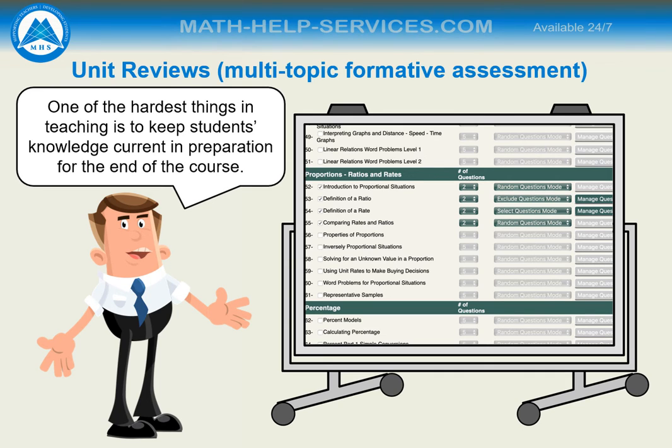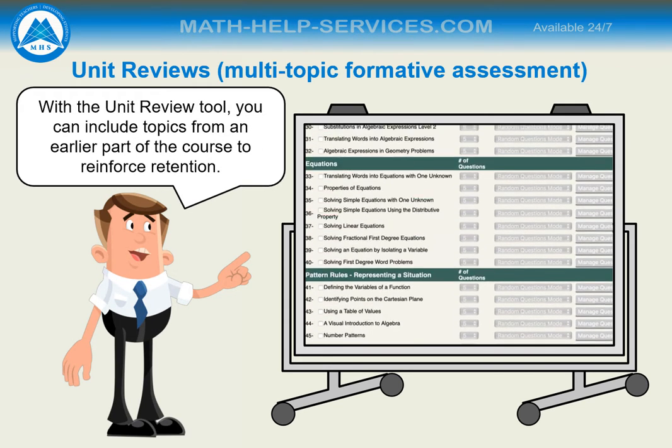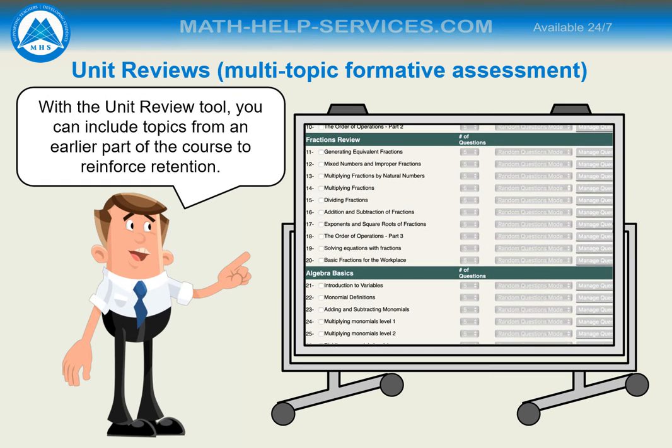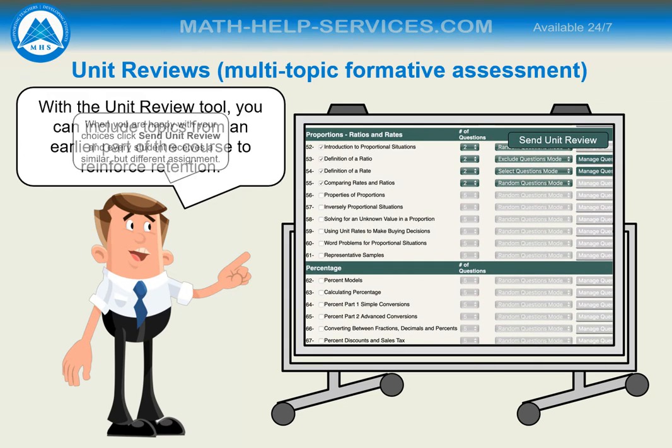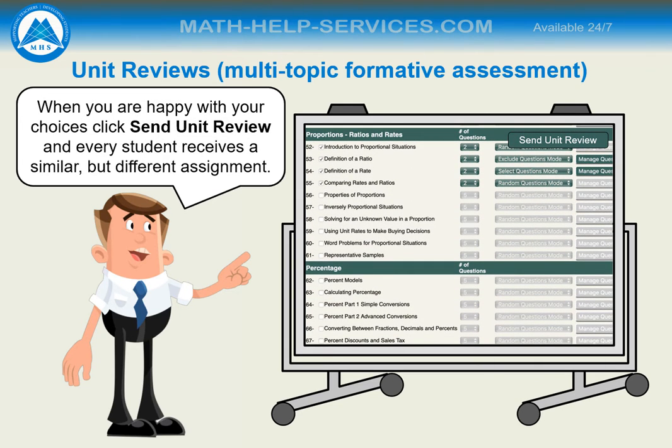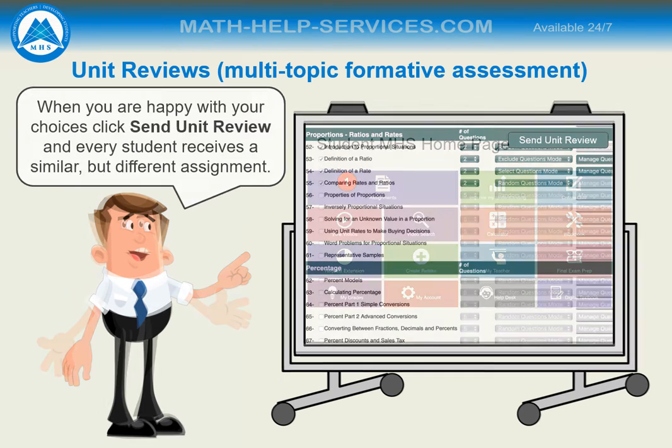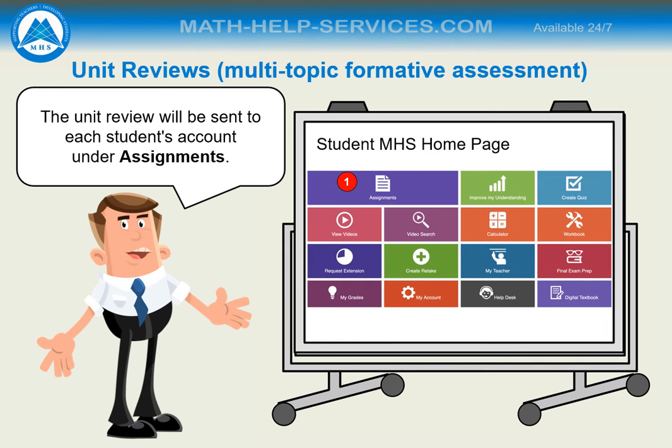One of the hardest things in teaching is to keep students' knowledge current in preparation for the end of the course. With the Unit Review tool, you can include topics from an earlier part of the course to reinforce retention. When you are happy with your choices, click Send Unit Review, and every student receives a similar but different assignment. The unit review will be sent to each student's account under Assignments.